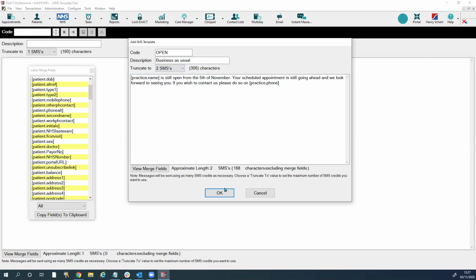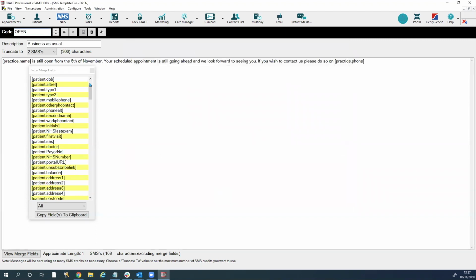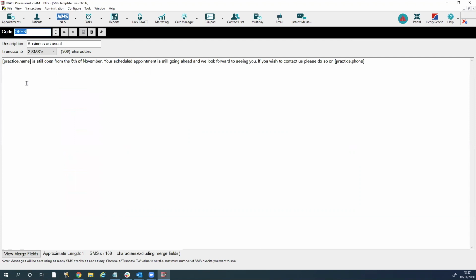Once you've done this, you can hit OK. You can close this little merge field window if you did open it. And you can see it's now saved in there. So that's now, we've got our text message. So that's now ready for when we go ahead and create a contact list.